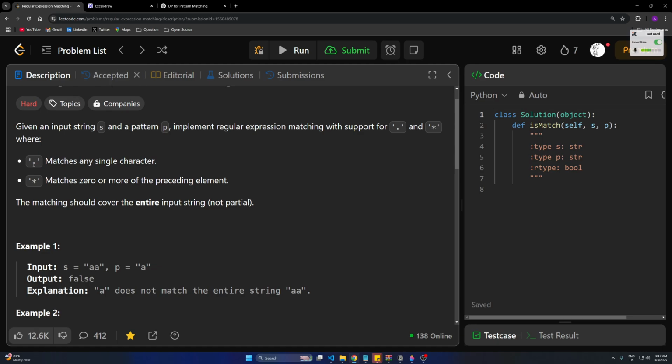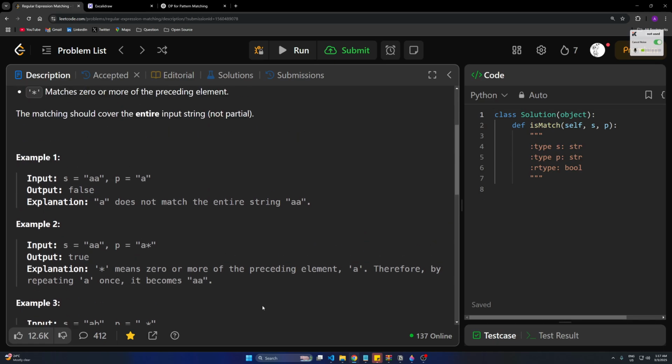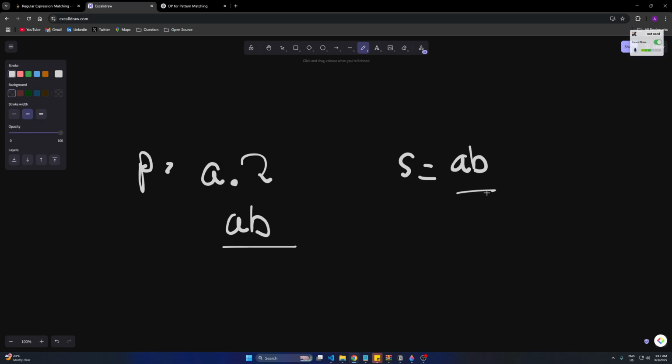The dot operator, here there is a dot operator, right? What it says is that it can match any single character. Let me give you an example. Take the pattern a dot, and let's say the string was ab. So this dot can represent the character b. So it will eventually become ab, and it matches the given string. This is one example of the dot.